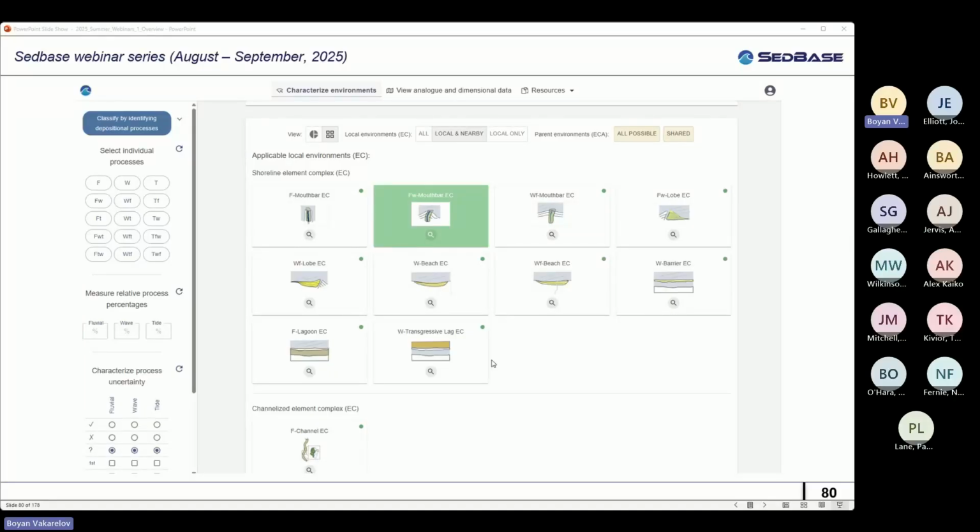It doesn't mean that they're there. So this is not giving you an answer. This is giving you a possible set of answers. Again, the main objective here is for us to think about what are the possibilities in terms of deposition architecture we might want to think about.